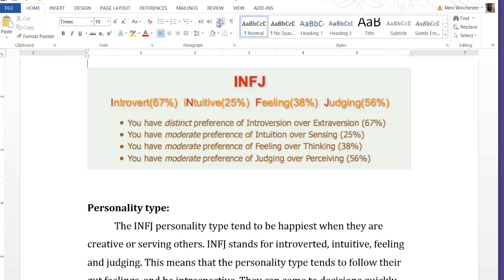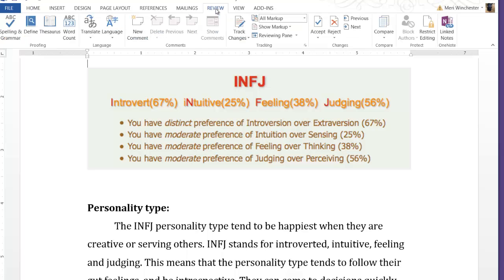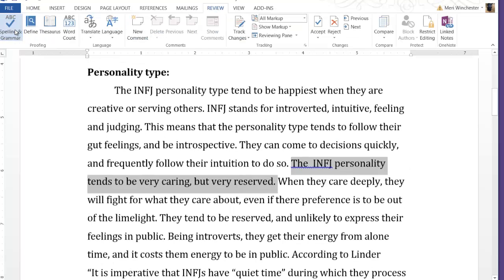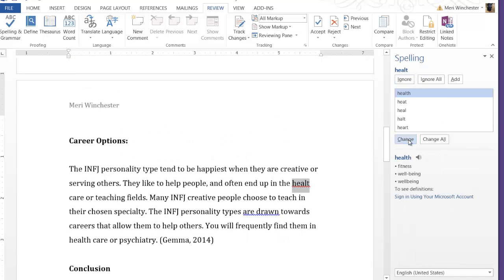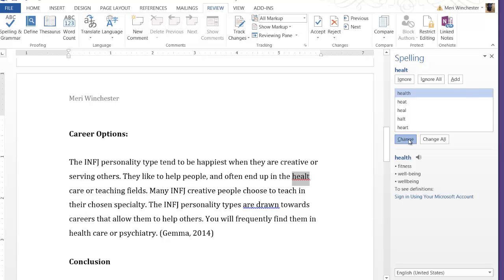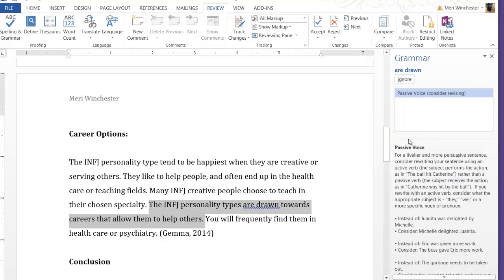So I'm going to go into Review, Spelling and Grammar, and run the interactive checker. I like this one because you get the little blue squiggly line and you can just go in and change it there, but here they'll suggest changes and tell you what's wrong. Here I have a space between words. Here I spelled health wrong. This is a passive voice, and this explains here exactly what that is.